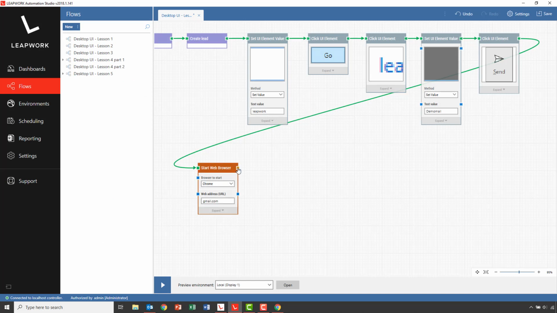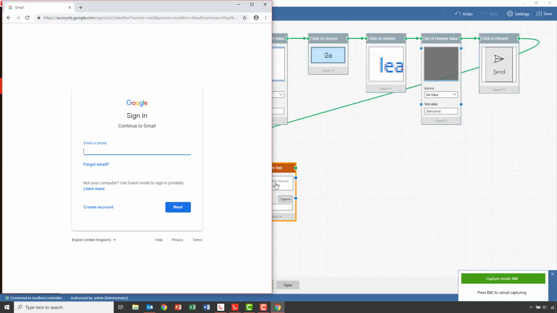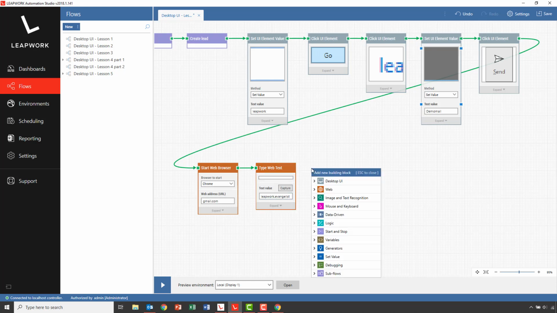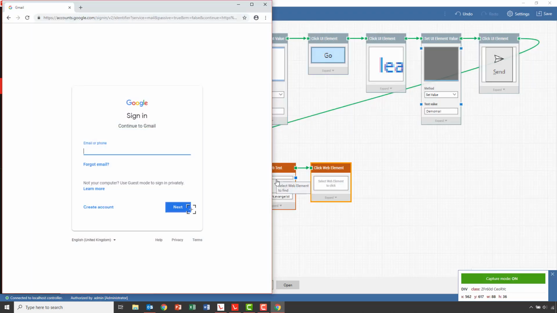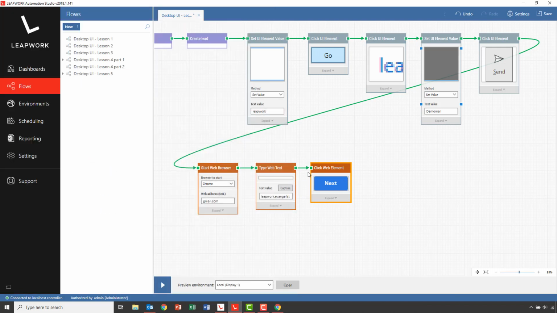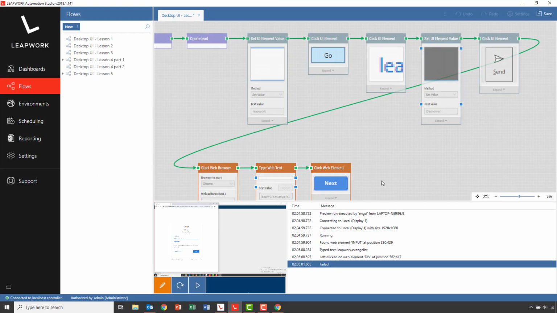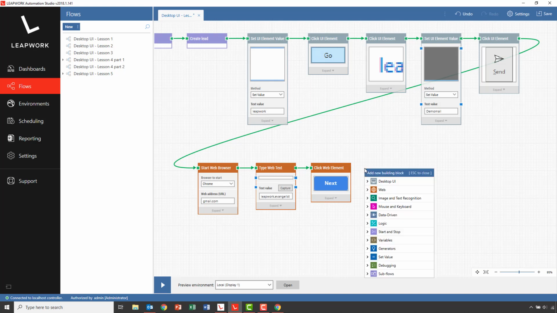Next is to commit the actual login. So I will start typing in my credentials for this. So using type web text for that, capturing the username field, entering the value to use for the username, and then clicking on the next button. And let's just run these two building blocks. So entering the username and clicking next, thereby continuing to entering the password.